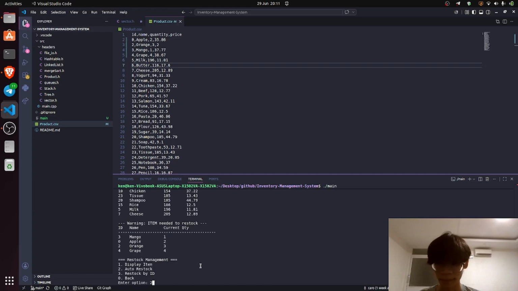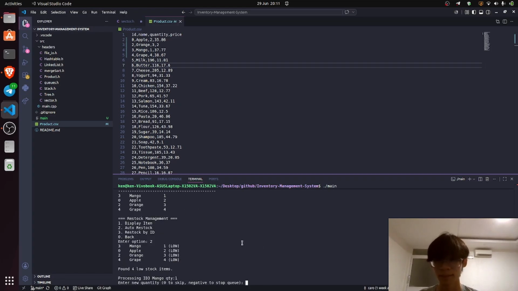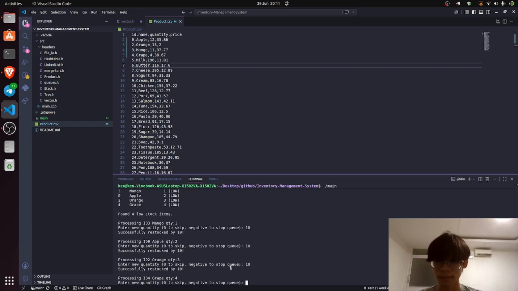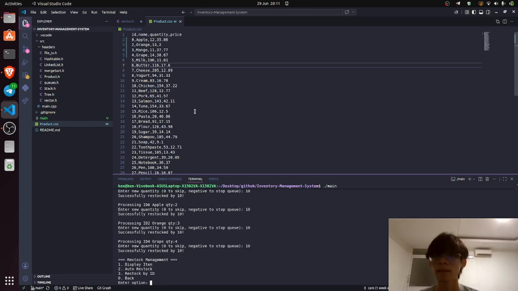And now let's auto restock. Auto restock here doesn't automatically restock everything, it just starts the queue so that the user can restock the items. When restocking the item, it does not overwrite the old stock with the new one, but rather adds on top of it, so it'll be an addition. So we have a quantity of 1, we add 10, it should be 11. So 10 for everything. So you see here on the top, we added 10 for all of them.